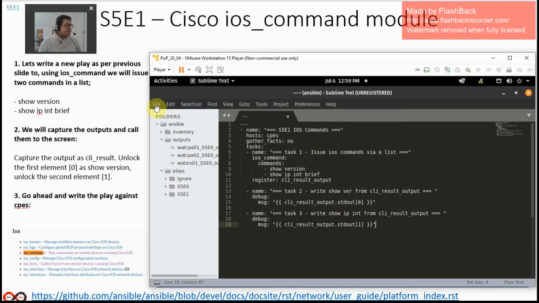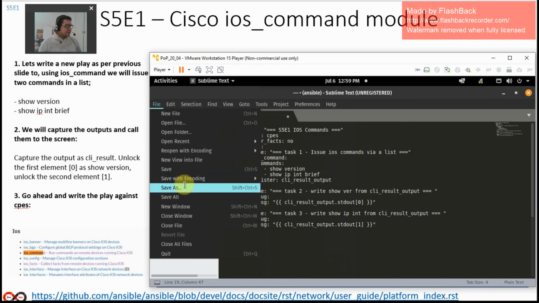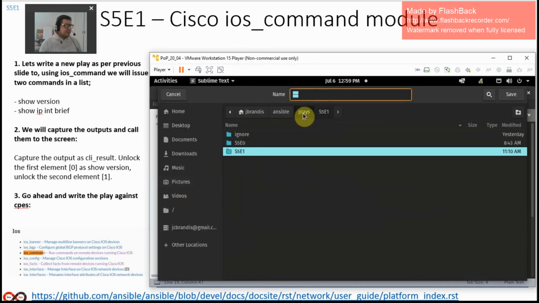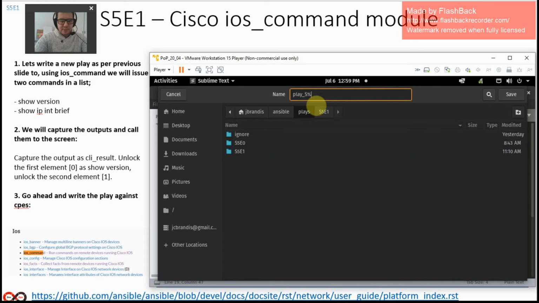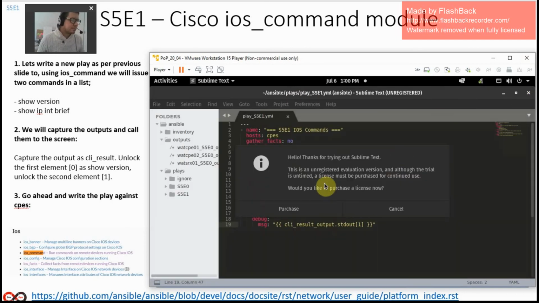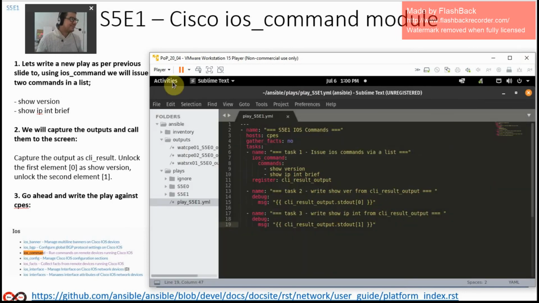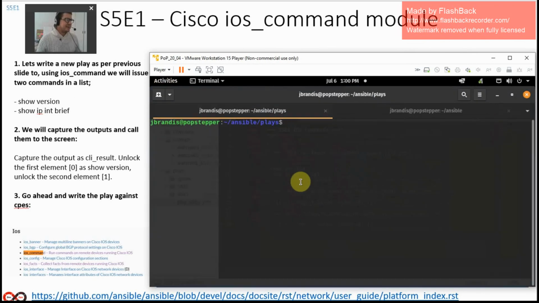Righto, let's save this. File, save as. We will save that in plays. We will save it as play S5. You know when you disconnect your keyboard and forget? Play S5E1.yml. We'll just call it that. And we'll click save. You ignore that. Alrighty. Let's make our screen a bit wider.